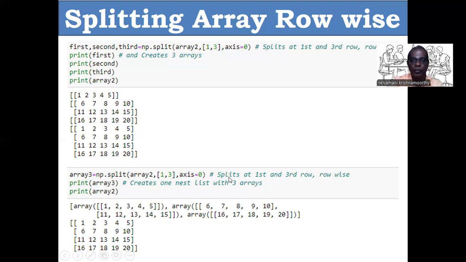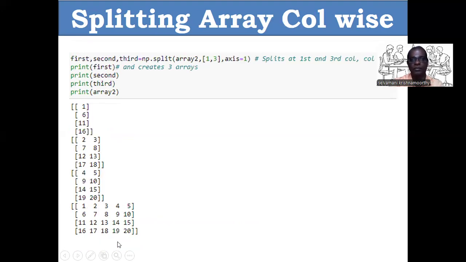Is it clear? Splits at the first and third row, row-wise. Creates one nested list with 3 arrays. See it here. Print array 3. Array 3 is one array. It has the first row as the first array, second and third rows as the second array, and the fourth row as the third array. Okay. All 3 arrays are stored as inner lists of array 3. Still array 2 is the original array. It is not disturbed. Okay.